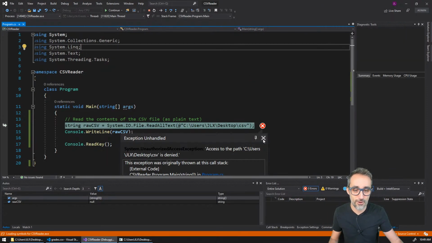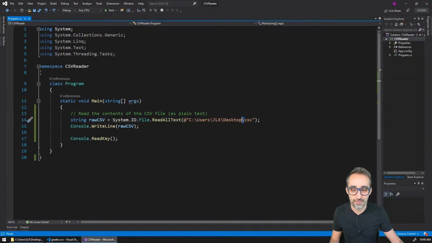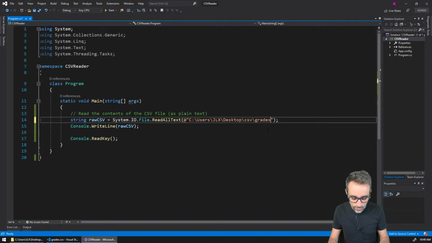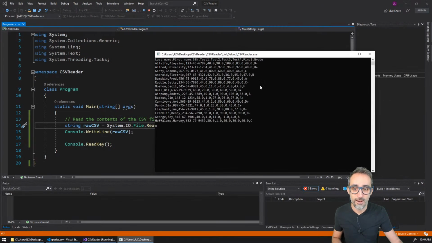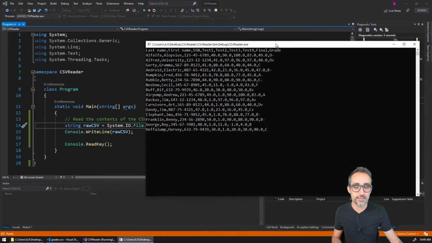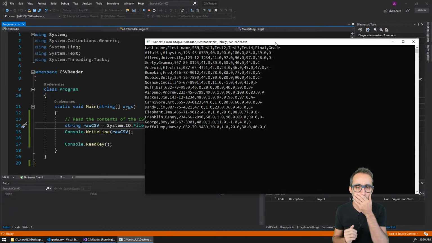Oh yeah, because I forgot I am reading this is the path to the folder, but I actually need to specify which file I want to read. I want to read grades.csv. If I execute this code, hopefully now, all right, and now you can see that I get all that text in one single string. But wait, what does it mean?